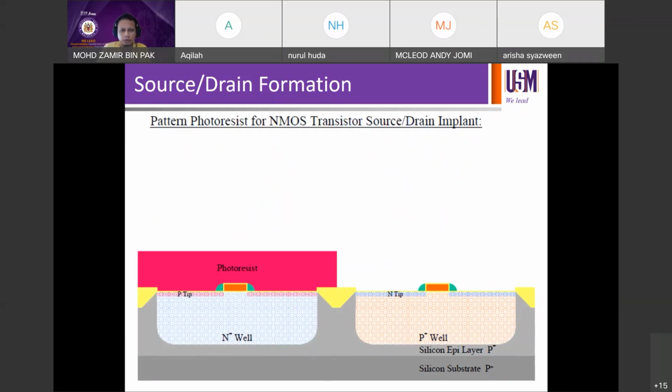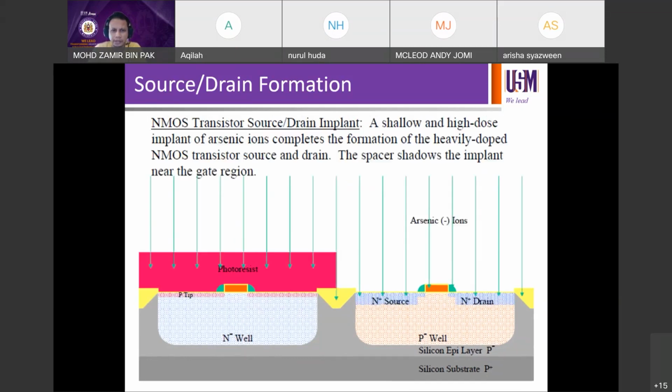Next, litho again. You go to litho again. Same thing. If you use positive resist, you want to pattern on the left. So that means you have to expose on the right, develop on the right. You're going to be left with resist on the left. If you're talking about negative resist, you're talking about the opposite way. Pattern resist for NMOS transistor source drain implant. Let's see what happens. Then you implant arsenic. The shallow high dose implant of arsenic ions completes the formation of heavily doped source and drain.